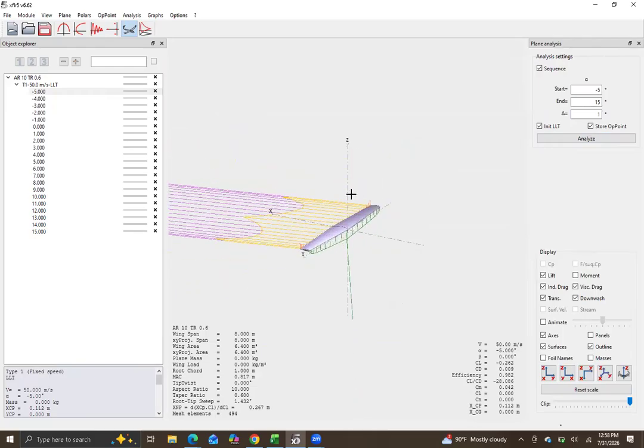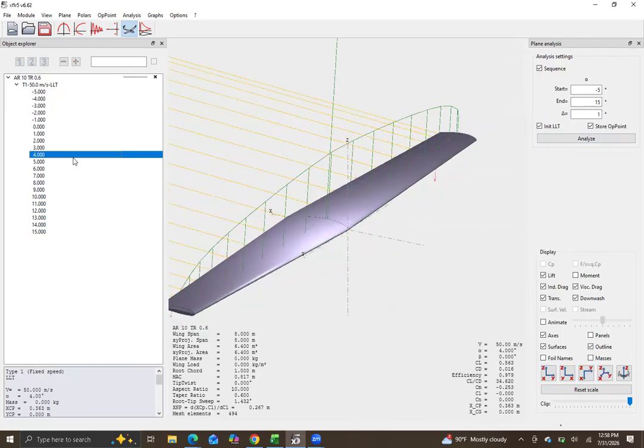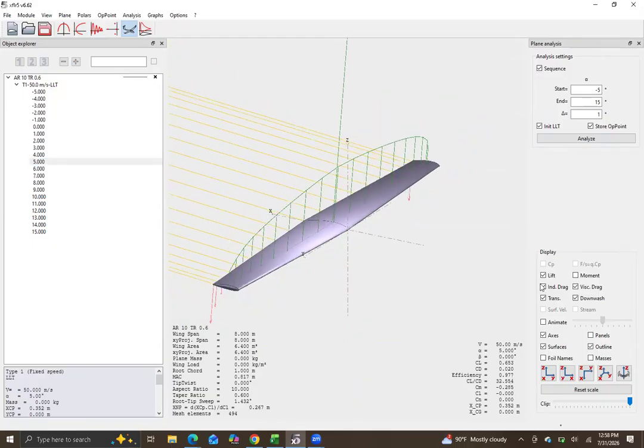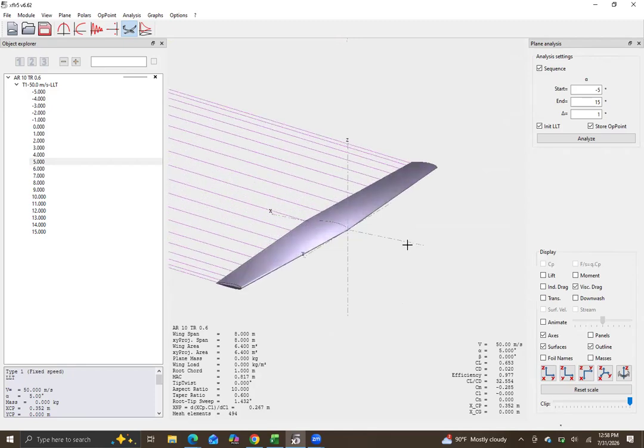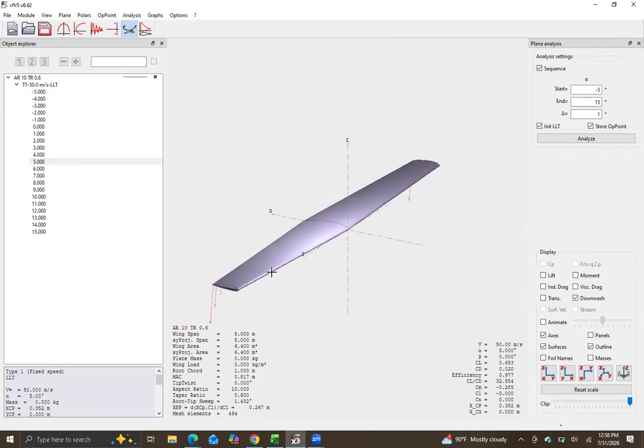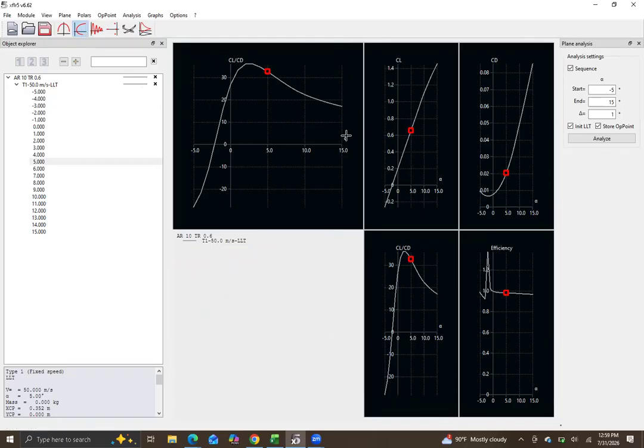You can see here, here's your wing. You can see at different angles of attack, 4, 5, 6, 7. Looking at 5, you can see your lift. That's your lift. You want your induced drag, that's your induced drag. Viscous drag, that's your viscous drag. Downwash, see it right there. You can also change the angle and whatever you're looking at, but we are here to find the graphs. And here are the graphs.